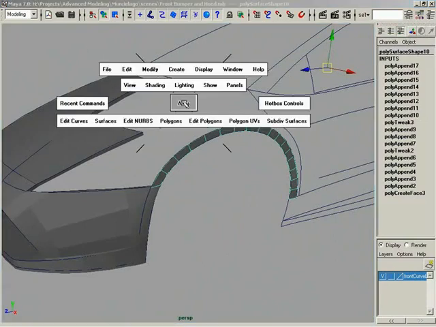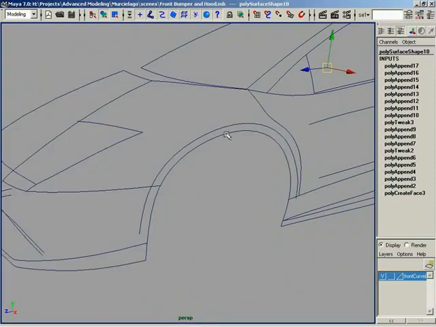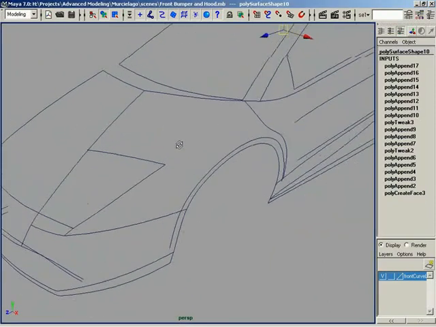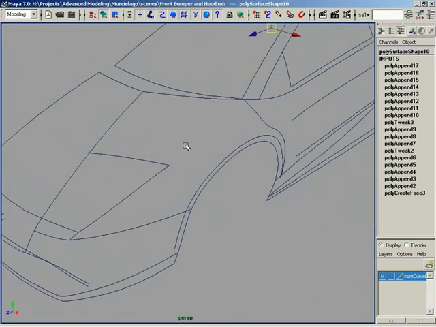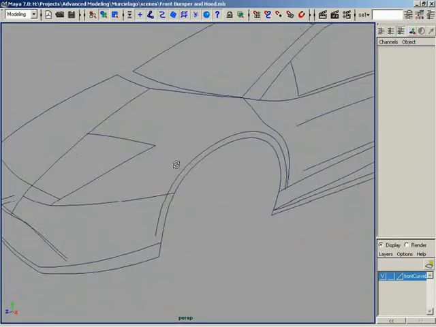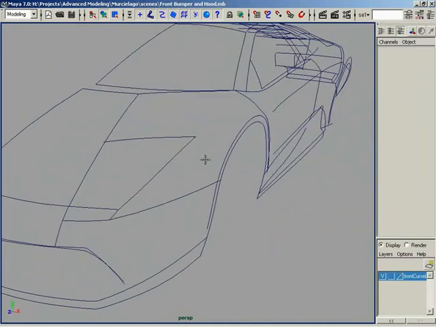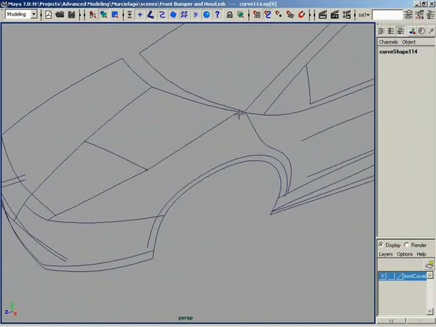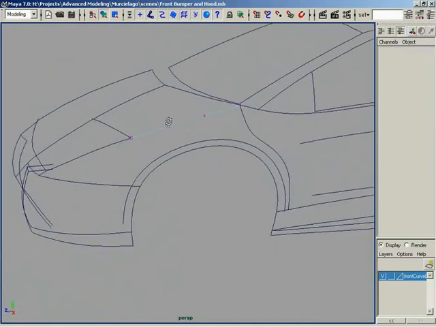So what I'm going to do is bring up my hotbox for just a minute. We can go to Show, and I'm going to switch off polygons, so all we have is curves again. And let's go over to Create. We can probably do it with the EP Curve tool and make some single span curves. But I'm going to curve snap from the corner of the headlight out here to the corner of the fender, where it kind of meets at the door blind spot. Press Enter. And let's grab some CVs.